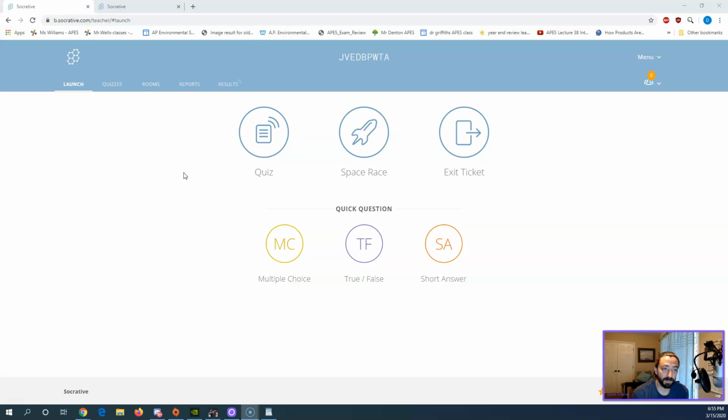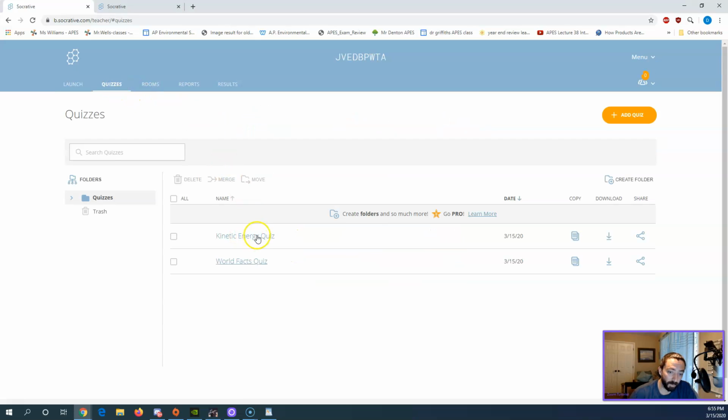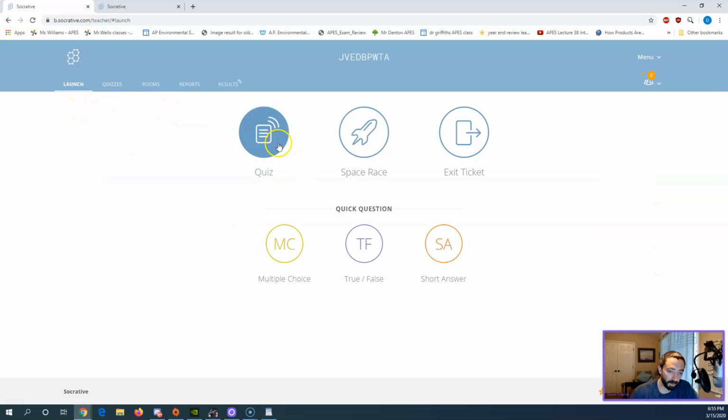The paid account does have some nice features to it. So if you try the free one and decide, this is something I could see myself using even after remote learning's over, then maybe the paid account is something you'd be interested in. So once you have an account, you can run quizzes. To run a quiz, you have to make a quiz, right? So I've made this kinetic energy quiz that I'm going to demo, and then I'll show you how to make a quiz. So let me go to launch.